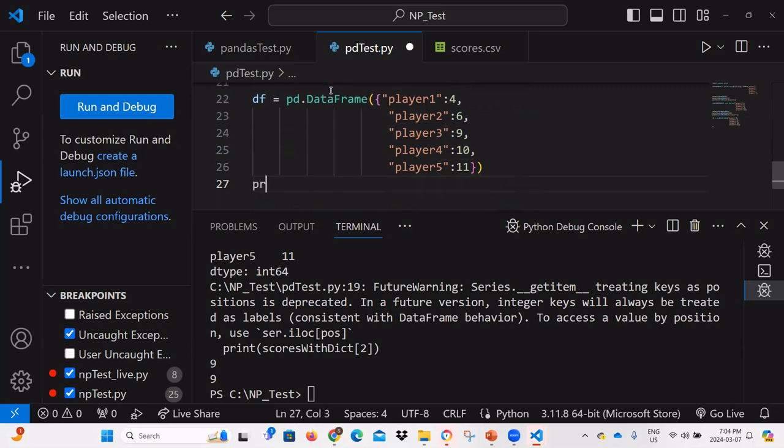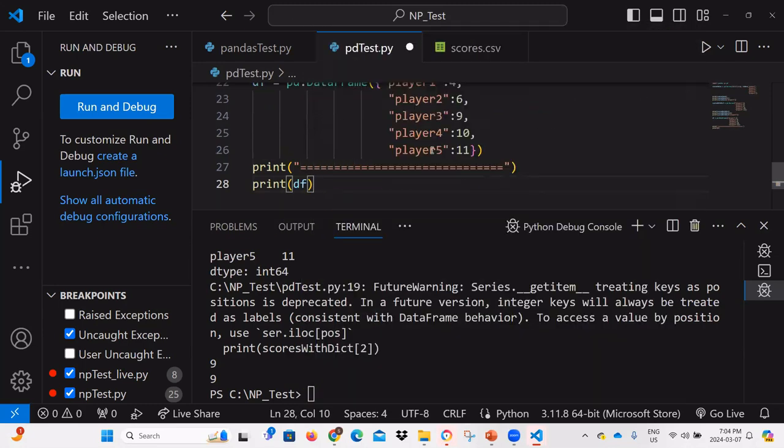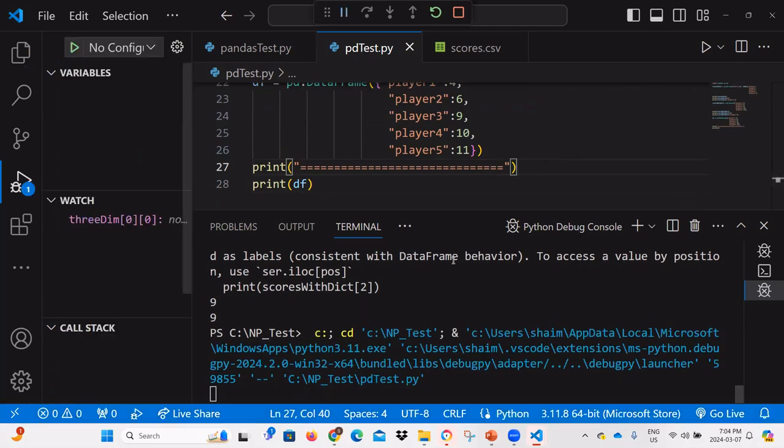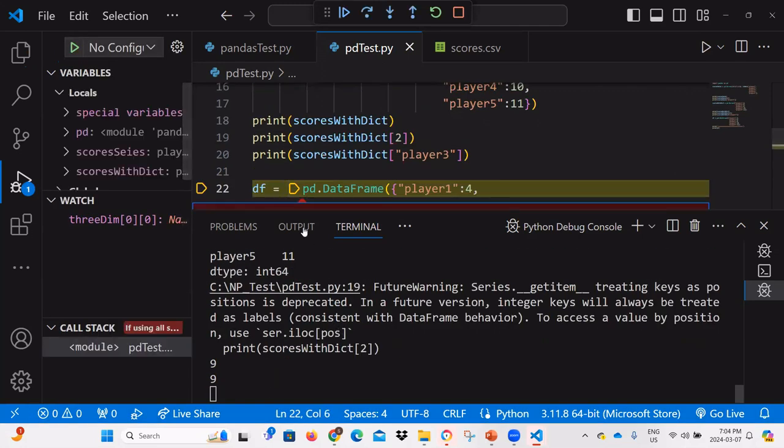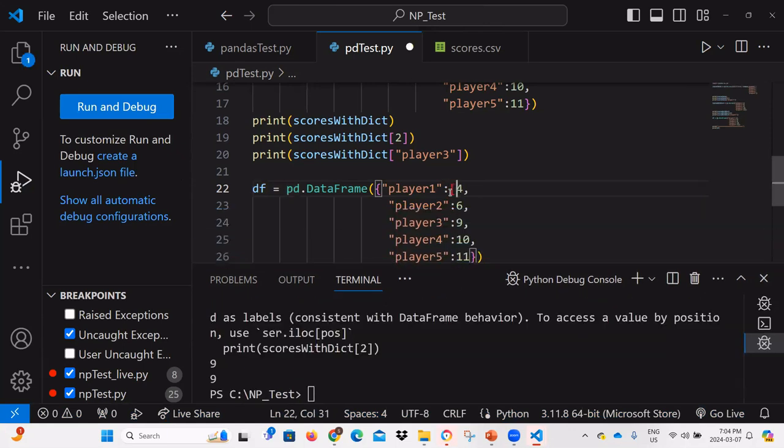Okay. I'm just gonna print a line, a separator, so that we'll know where to look. And then try to print that data frame. Oh, sorry. So it is supposed to be two-dimensional, right? So the value has to be a list or any collection. Okay. So that will create it.